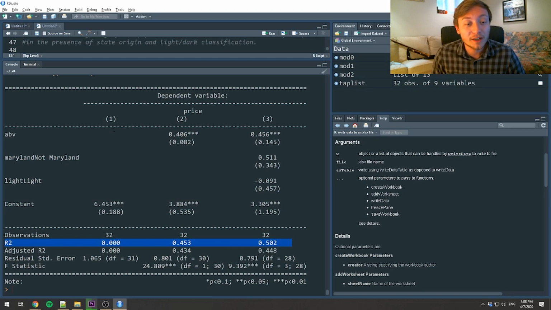Here, of course, we have no predictors in the model. We just have the constant, and so the R squared is 0, meaning that we can't predict things at all. We can just guess the average. If we had an R squared of 0, we'd say, okay, how expensive is a beer? I'm going to guess it's $6.45. And we'd be wrong sometimes, we'd be right sometimes.